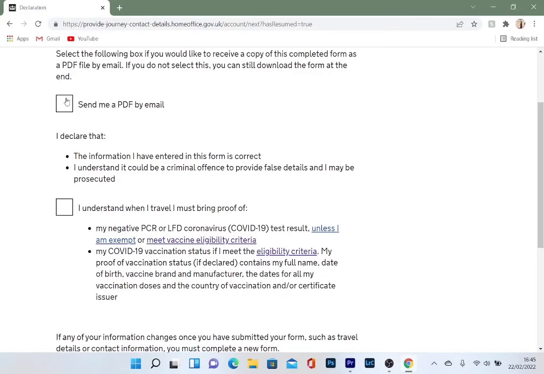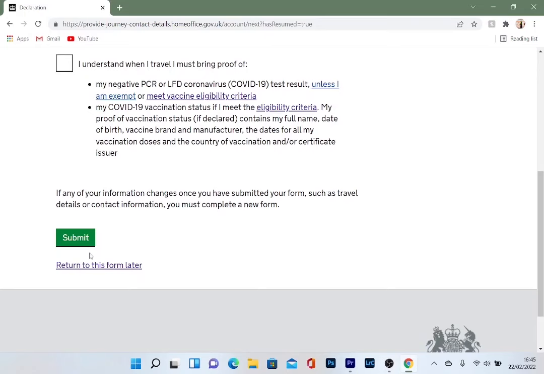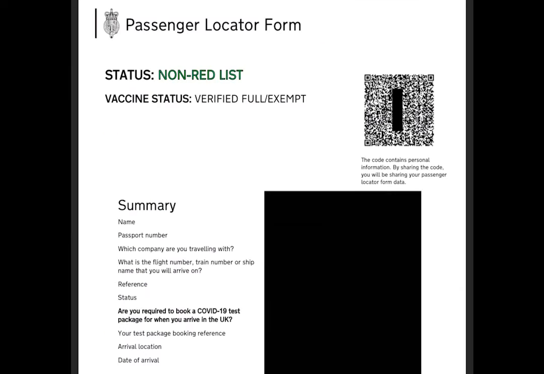It's just a backup in case you forget your password or something, but you will always be able to access the passenger locator form via the UK Gov website. You just log in again and you can get access to it that way. Then just tick that you understand that when you travel, you must bring proof of your COVID-19 vaccination. Then once you do that, hit submit. It will generate you a QR code, which is what you need. So screenshot it, print it out, keep it safe. That first page that you get is pretty much the only thing that they will check in the airport. So make sure you have that first page easily accessible when you travel.